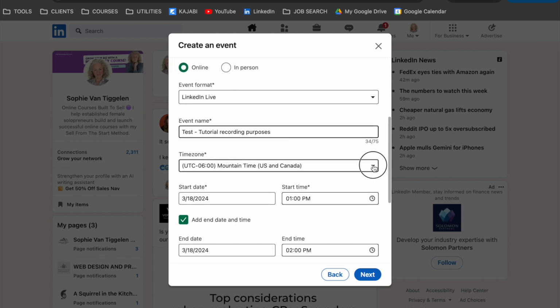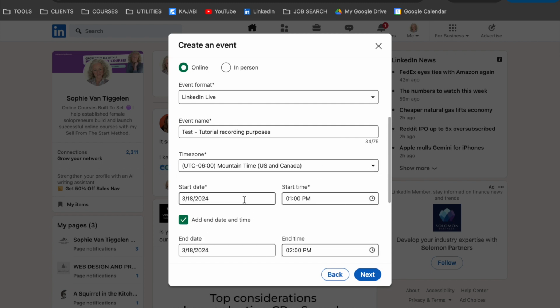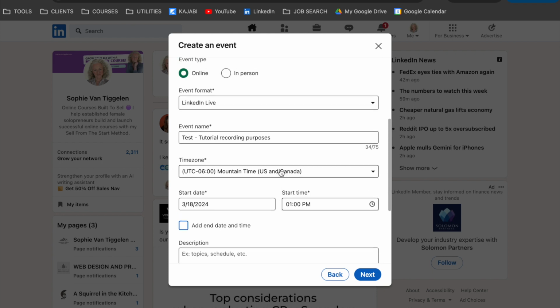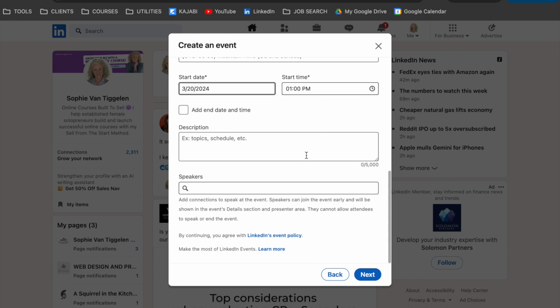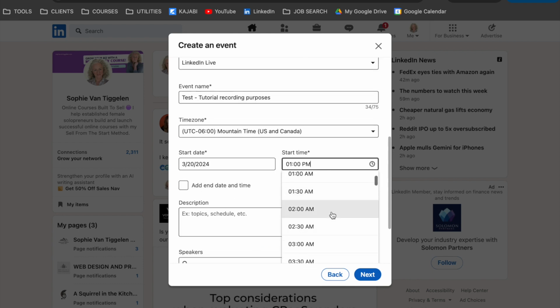The time zone, you choose your time zone here. For me, it's Mountain Time. Start date, I do not add an end date. I just put a start date. I'm going to choose, give me a few days here, and start time. Usually I like to hold my LinkedIn event in the afternoon on Thursdays, so let's choose 2 p.m.